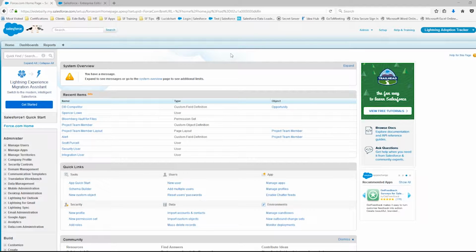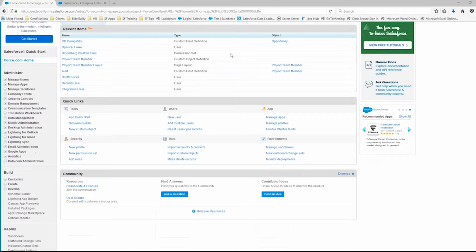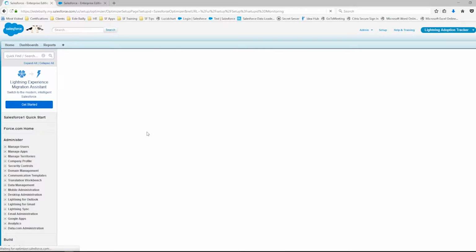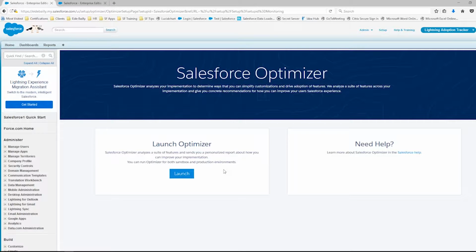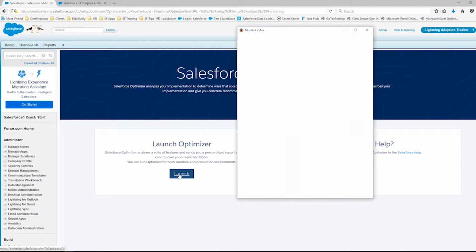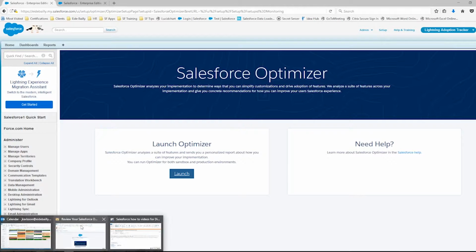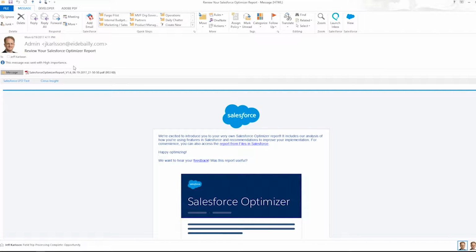The first one I'm going to show you is called the Salesforce Optimizer Report. This came out in the spring release of this year. And you just scroll down in the setup page to the bottom here and click Optimizer. You'll come to a page that gives you some basic information about it and the launch button. So you can click the launch button, and then once you've done that, you'll get a little pop-up saying we're emailing you the report. When the email is received, it'll look just like this, and you'll have a PDF file attached, which will have some detailed information about how to optimize your system.